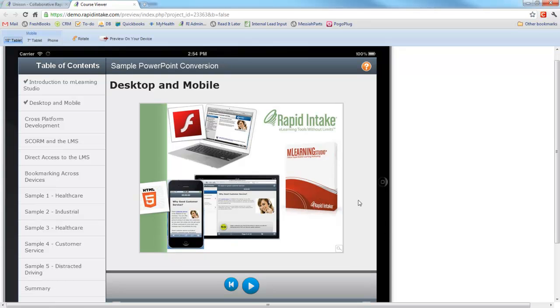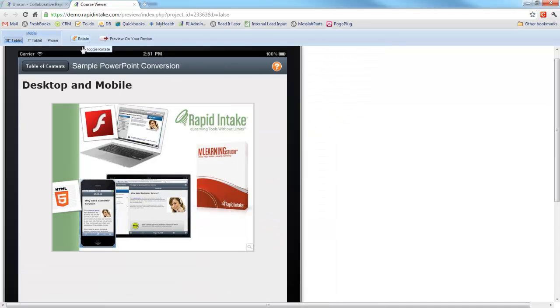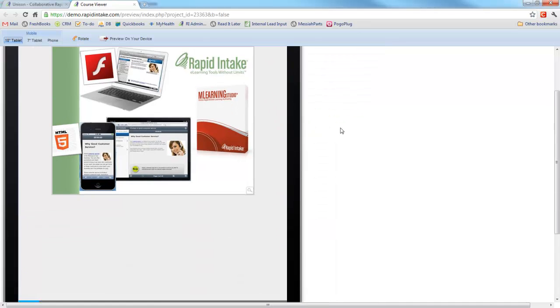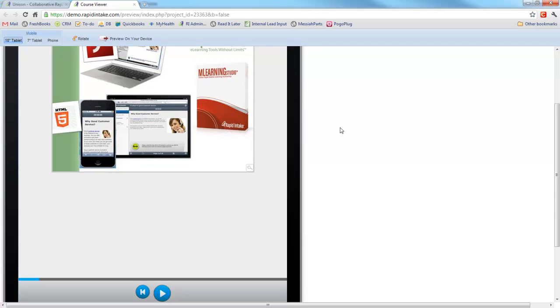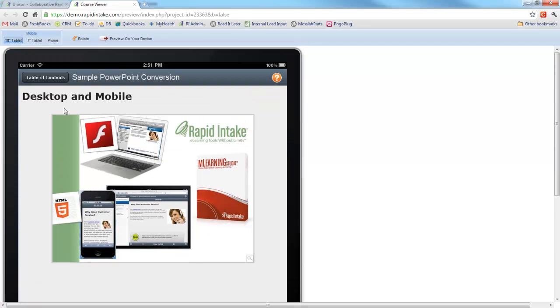So this gives you a rough approximation of what this is going to look like. Actually quite accurate, but there are some minor differences that you might see. And you can click play down here to play the audio files. If we look at what it looks like rotated, meaning in portrait mode, you can see it looks very similar, just the table of contents hides.